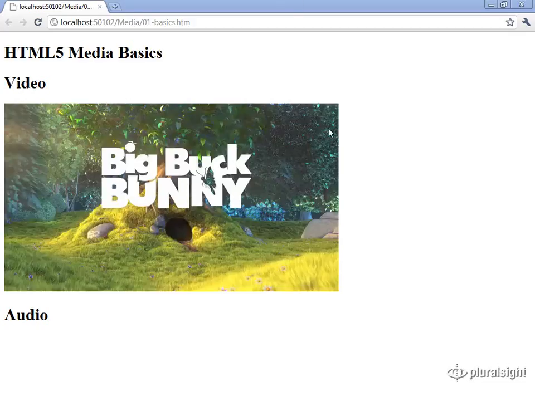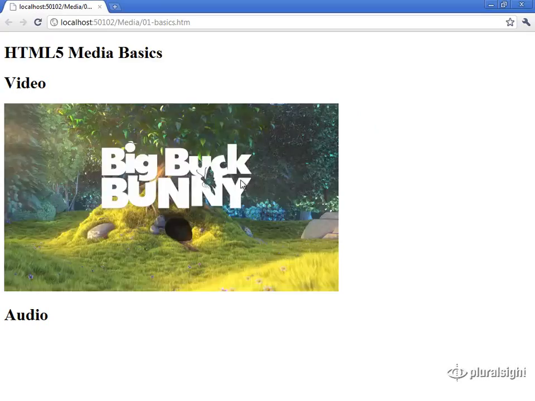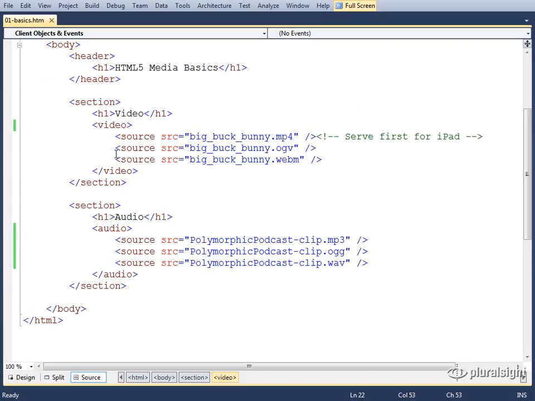So this is the page here where I've got a video and an audio element on the page. And even if I reload here, you'll notice something perhaps kind of curious. As I hover over this, there's no controls that pop up, and when I go to the audio, nothing shows up at all. So let's go into the code and we'll take a look at what's going on.